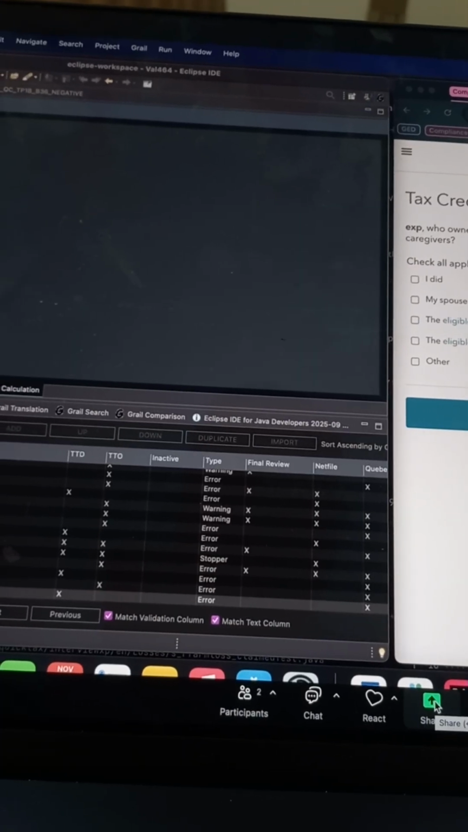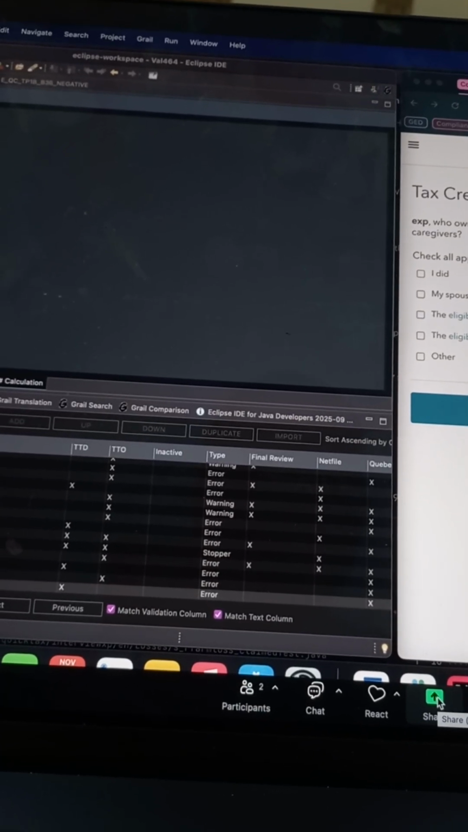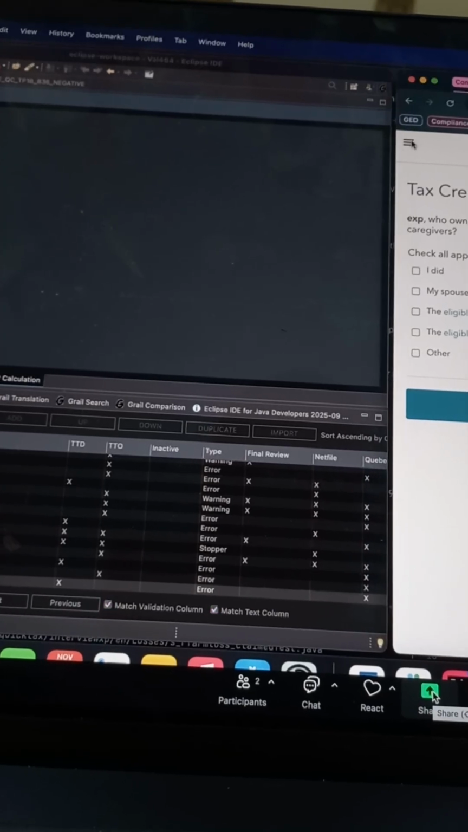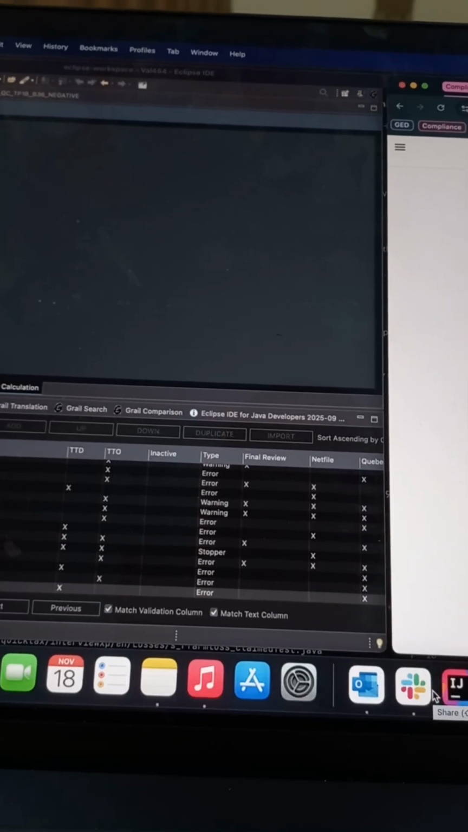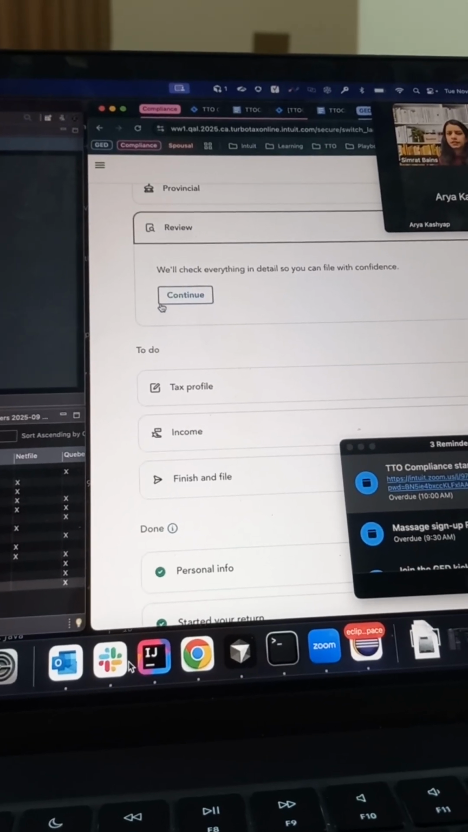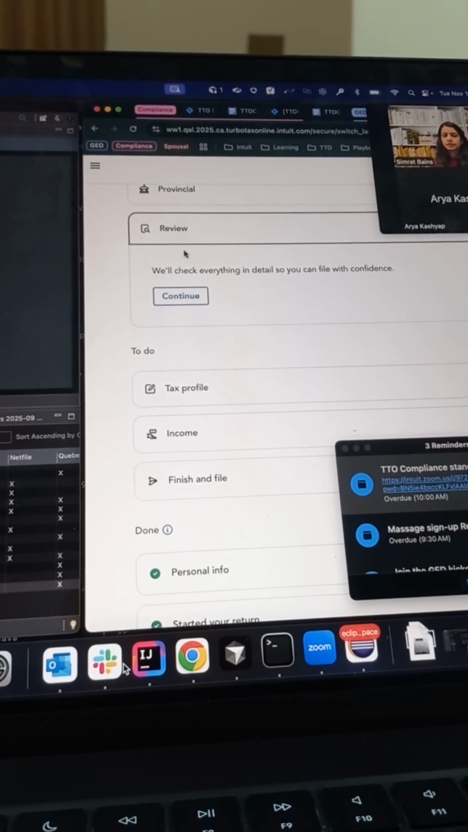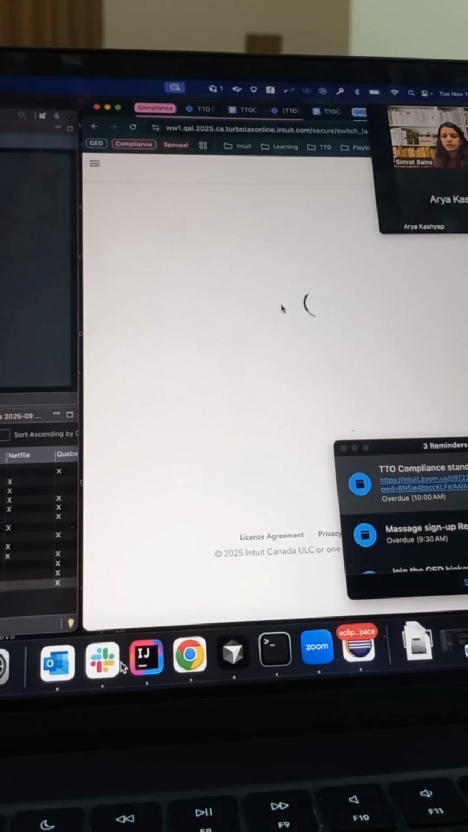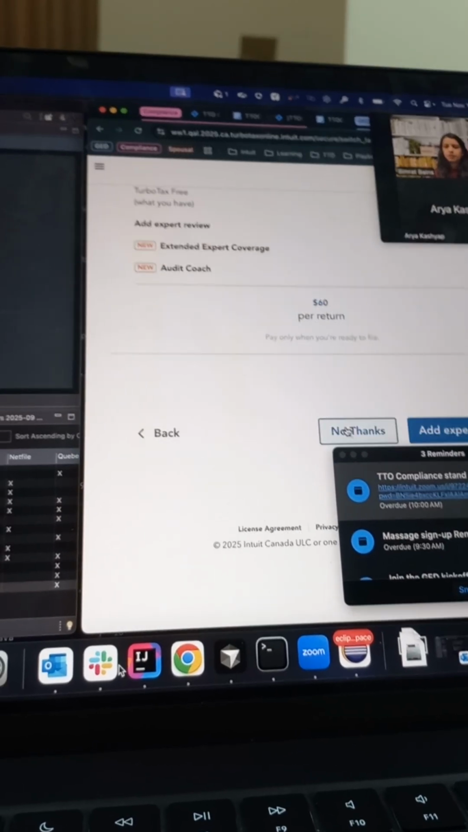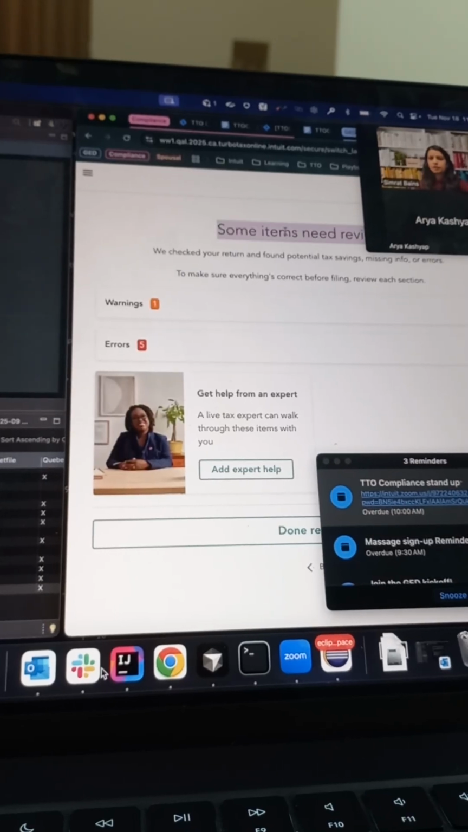In my TTO, review is not coming. How can we reach the review step? So you go on tax return here and this is your review button. Okay. If I click on continue, I will reach that page. Yeah. So this is the one here. Continue. No thanks. Yeah, this is your review hub.